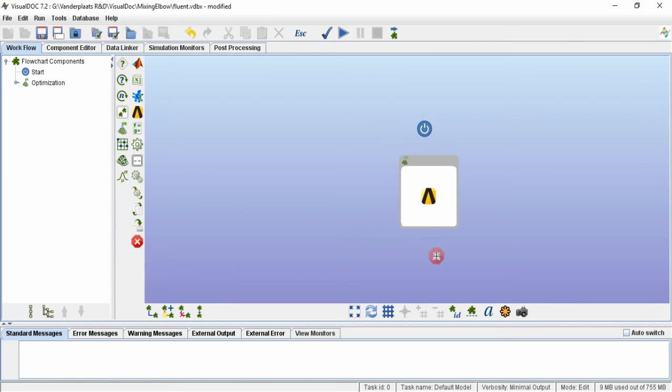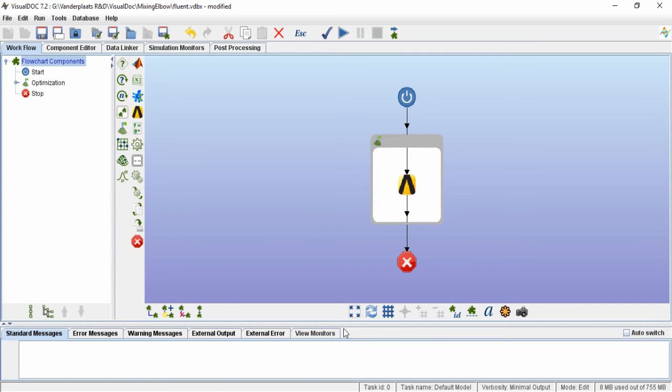Add a stop block. Now select the flowchart components in the model tree panel and click on the Automatically Connect All Models icon. This would connect all the components based on their order in the model tree. Now click on the Automatically Rearrange All Models icon.